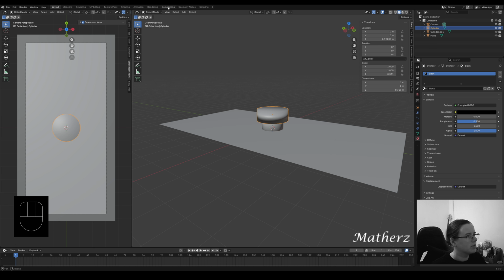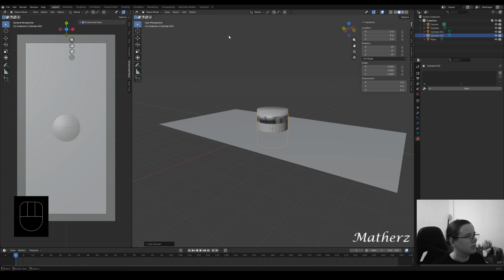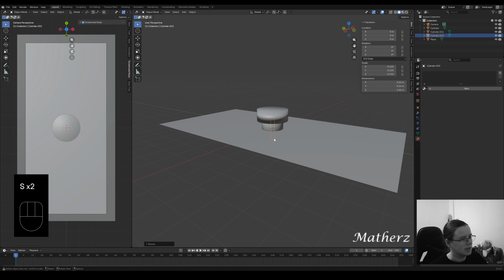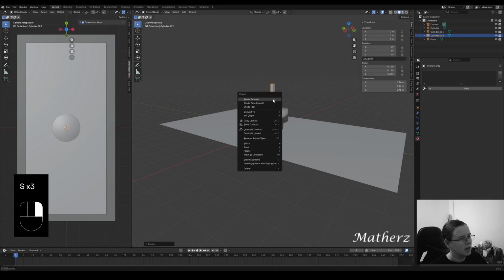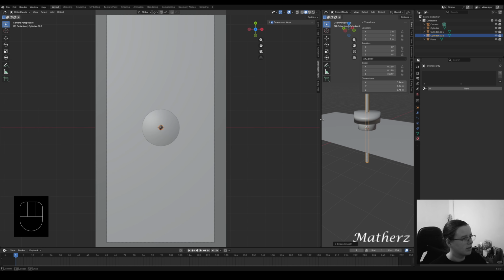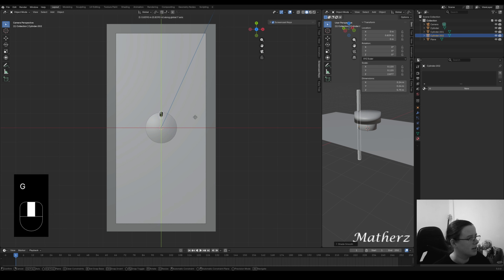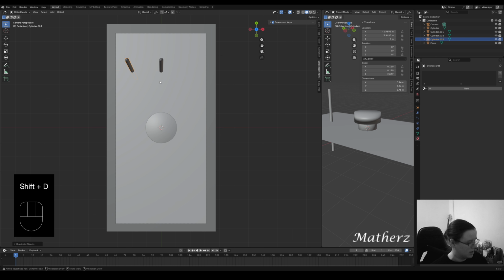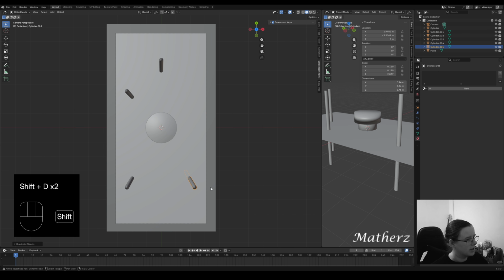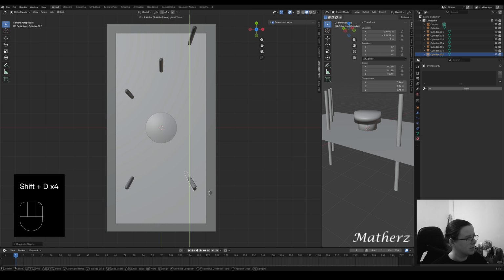Okay, so once we've got this, let's go ahead and add in a couple more cylinders. We'll do S for scale, bring this up, S for scale, bring this down, and S for scale, bring this up again. We'll right click shade smooth, and all we're going to do is move these around into random positions. So if I just go with G, move this one over here. Let's go with Shift D, maybe put one here, Shift D, put another one here, and just randomly place these all over the canvas that we've just created.